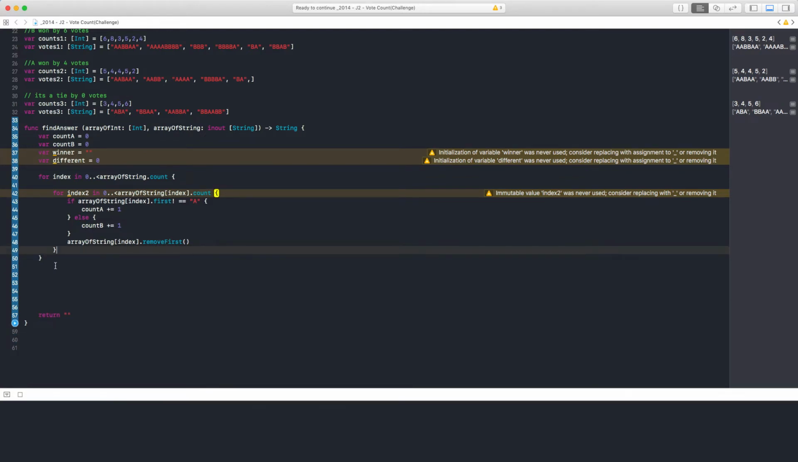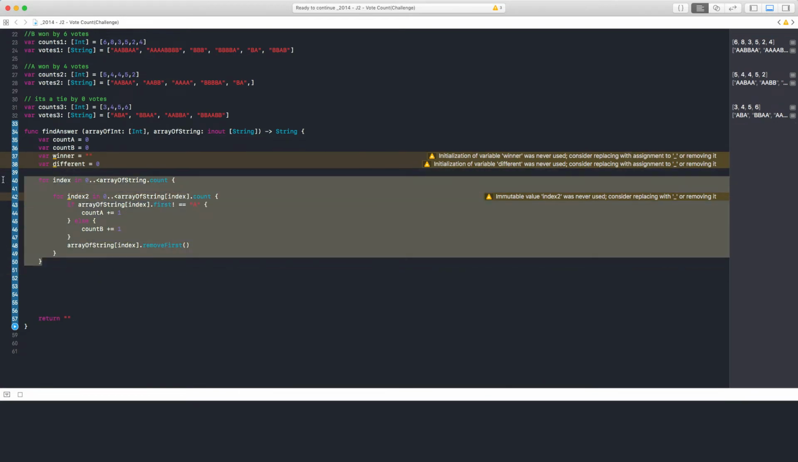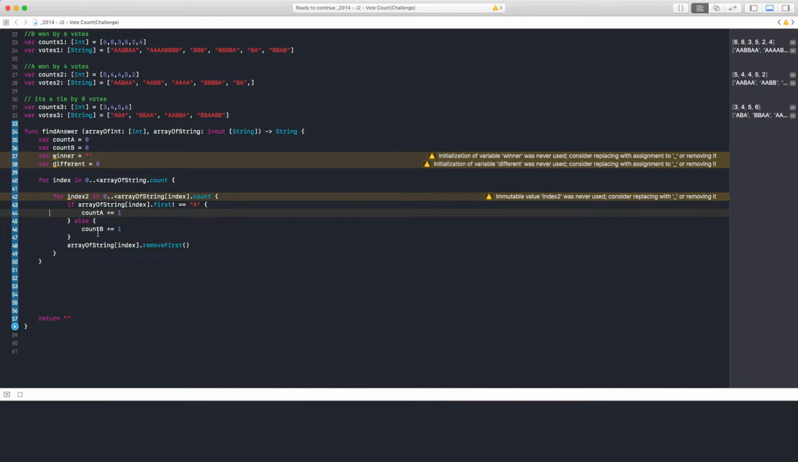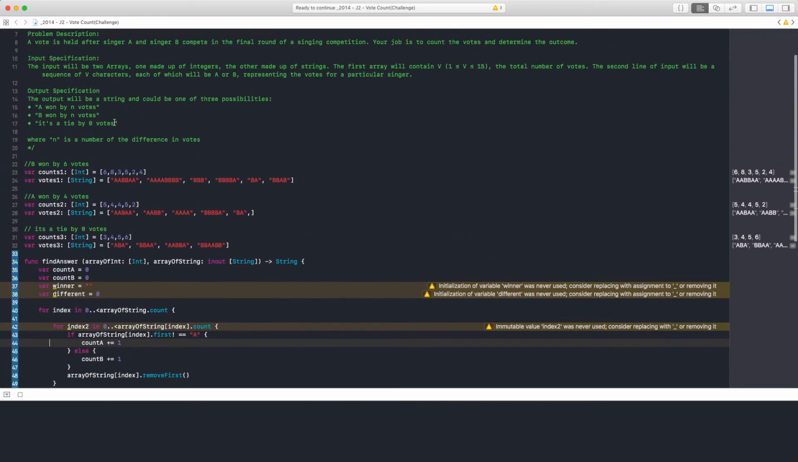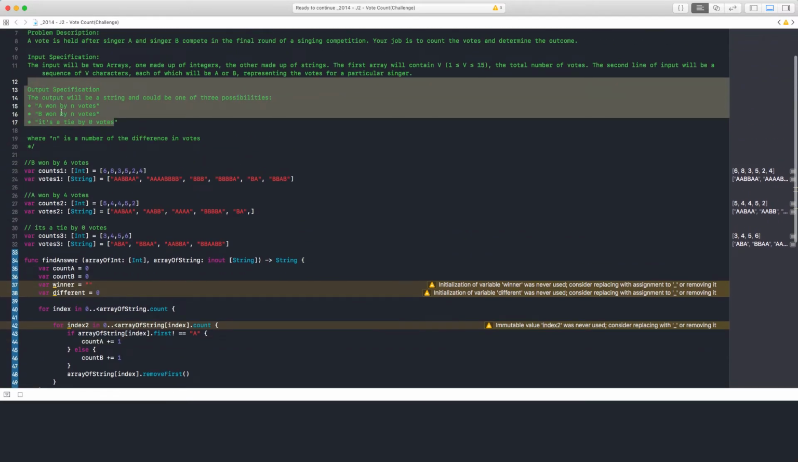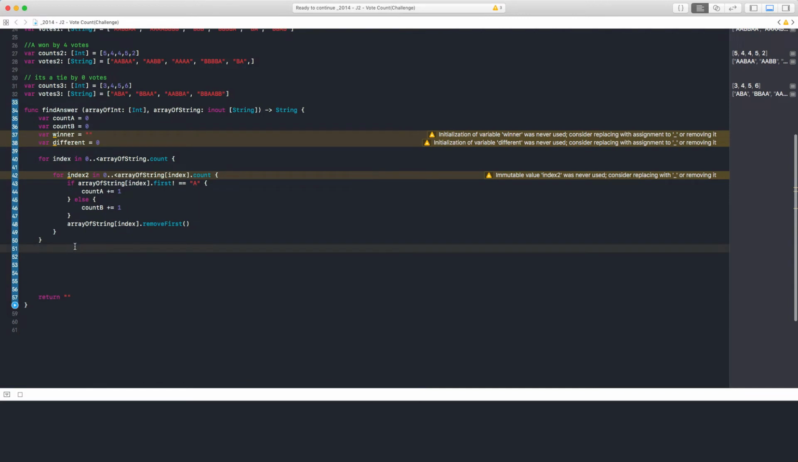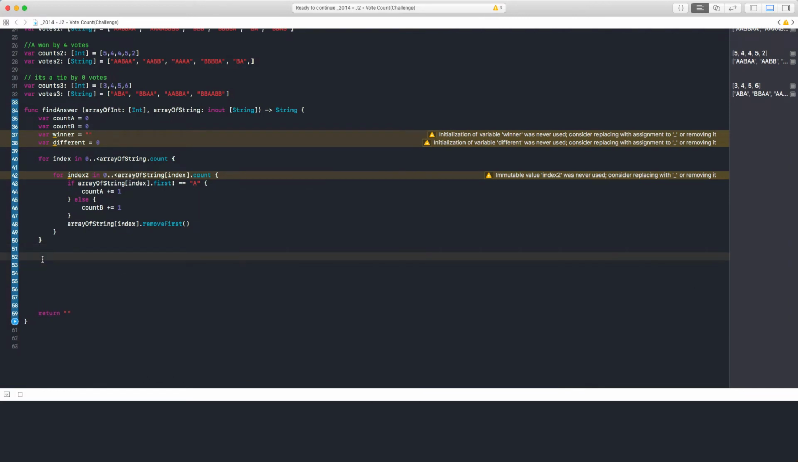That's pretty much our whole thing. We're done here. We get the answer, the proper answer in count A or B, but since we're being asked to provide a string, we're going to do a few more if statements just to finalize this, and we're going to output the string.